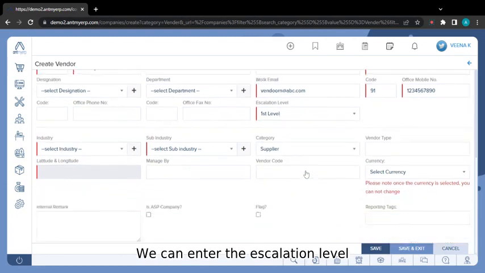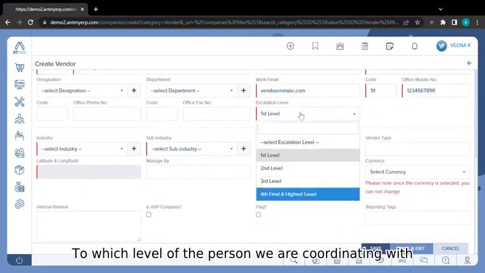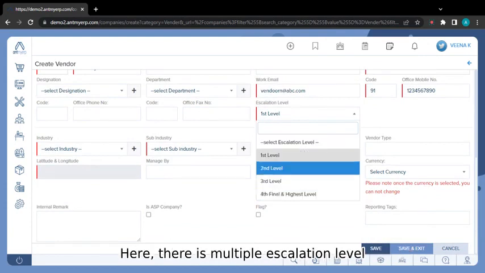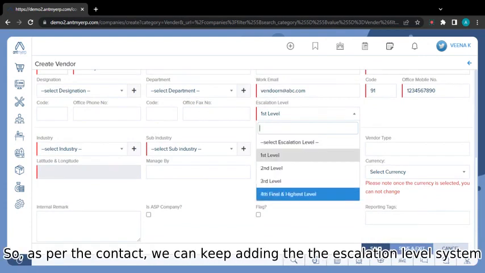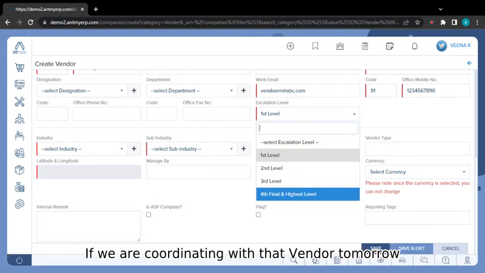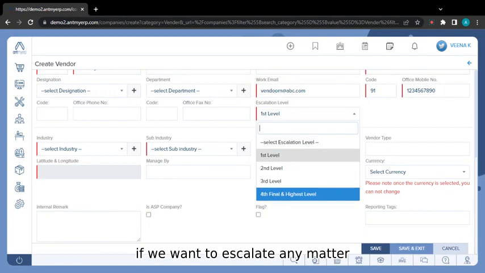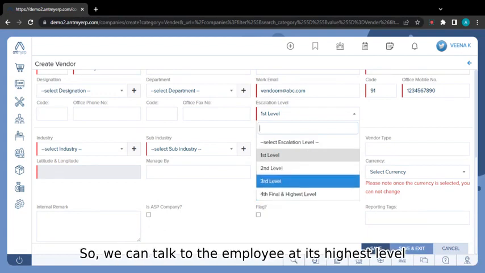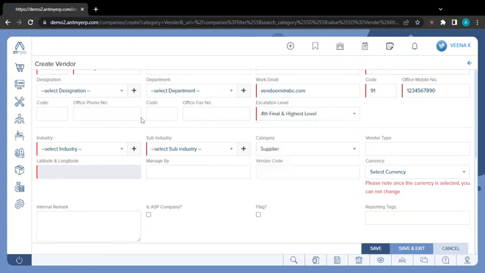We can enter the escalation level, to which level of the person we are coordinating with. Here, there are multiple escalation levels. So as per the contact, we can keep adding the escalation level in the system. If we are coordinating with that vendor tomorrow, and if we want to escalate any matter, so we can talk to the employee at its highest level.